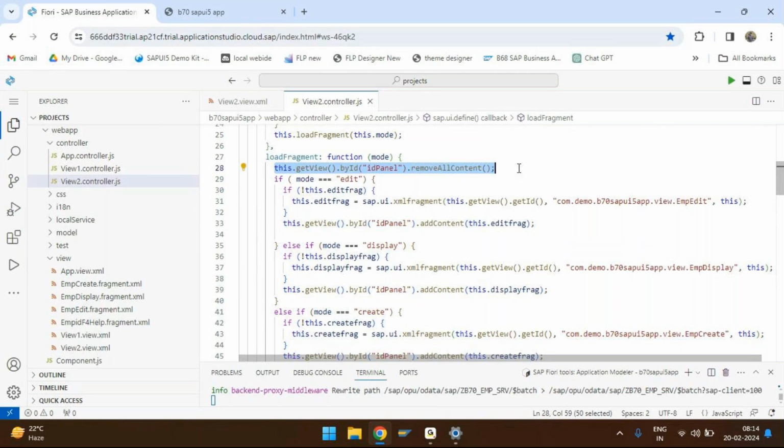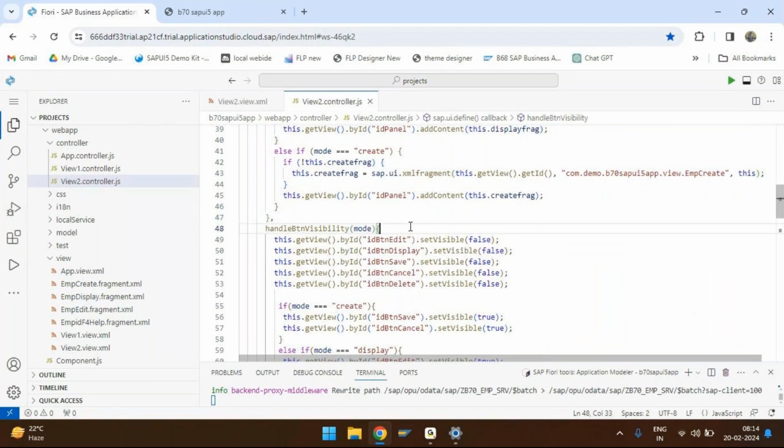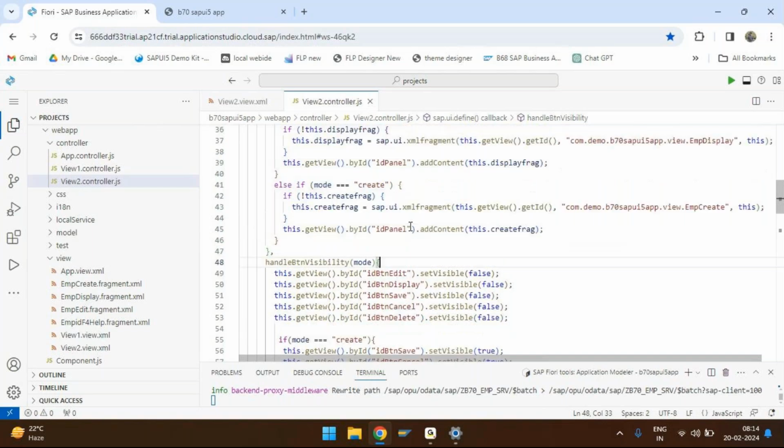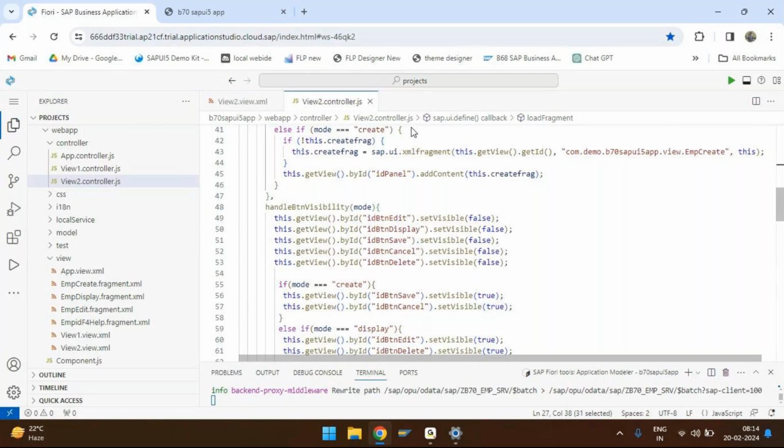It is removing the existing content from the panel and adding fresh content. So if you observe this function load fragment and this function handle visibility, these are very reusable functions in our controller. Instead of writing the same logic again and again, we are handing over the loading of the fragment to this function. This function checks the mode, and based on the mode, it simply loads the corresponding fragment and removes the existing fragment.